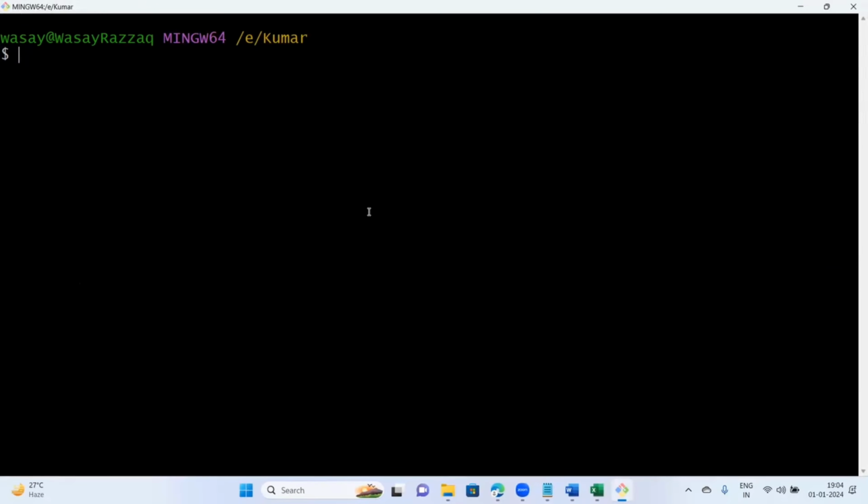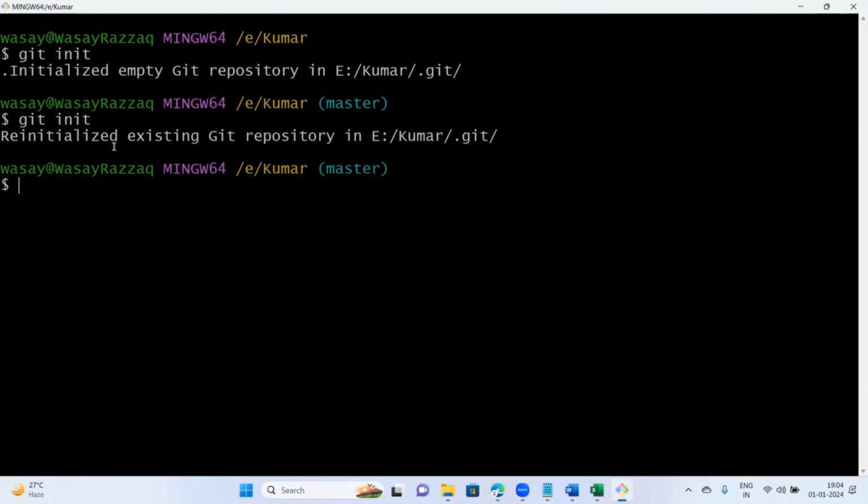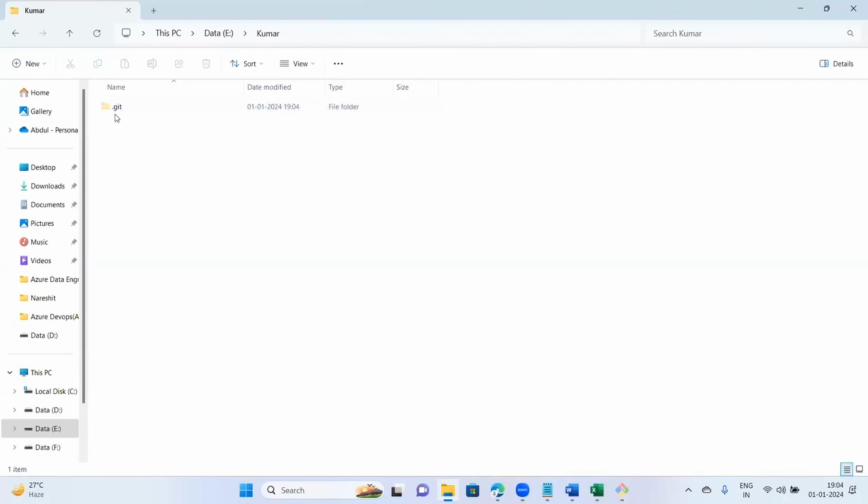First thing he'll do is git init. See, a spelling mistake is happening here. Don't make such spelling mistakes. Okay, Git has been initialized. You can run it one more time, no problem. It initializes the existing Git. It is done. The proof is that you will see this .git folder.